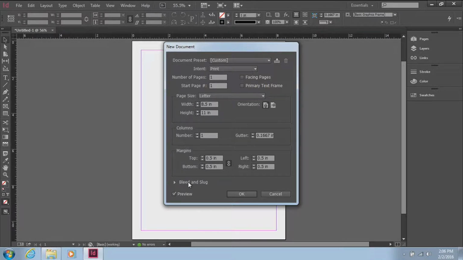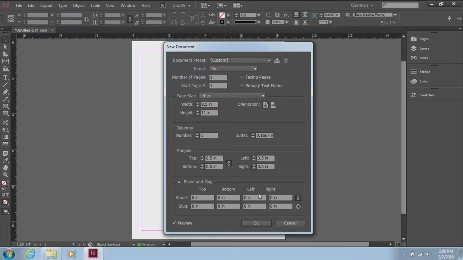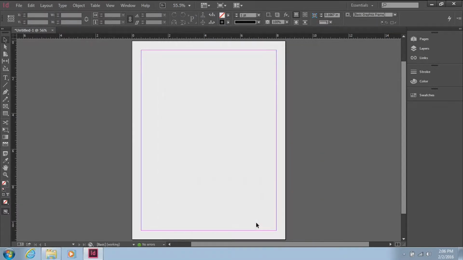Bleed and slug: the bleed is for making sure that all content goes to the edge of the page, and slug has to do with if you're sending notes to the editor or the publisher about how to publish it specifically, you would put notes in the slug. But we don't need that today, so if you wanted to in the future, you could play with that. But for now, all of our settings look great. Let's click OK. So we have a lovely blank document, a beautiful clean slate we can do anything with.